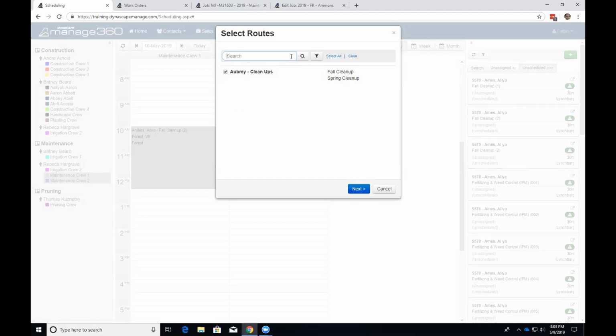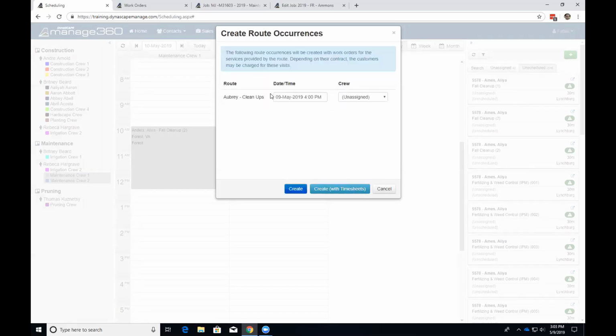Now, when you do that, you can hit next. So you have to have at least one selected. When you hit next, then it's going to want you to create those occurrences. Now, when you do that, it's going to make the visits for those occurrences if they're not already made, schedule them all, assign them to the crew.